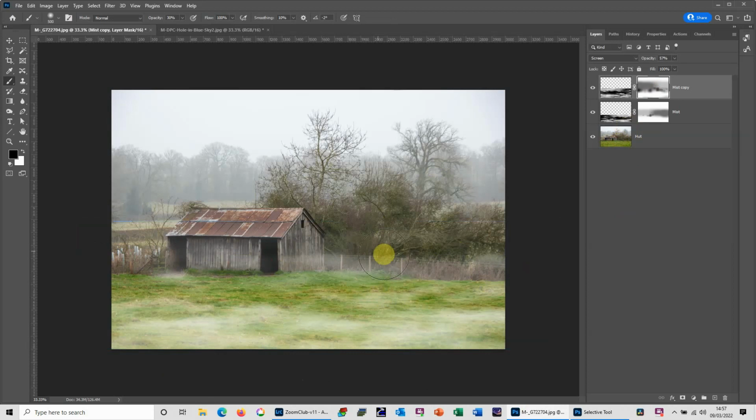I'll probably just drop this now. I might just drop it back into Lightroom and do a little bit of editing in Lightroom. So let's go off and do that, shall we? So we're going to flatten this.